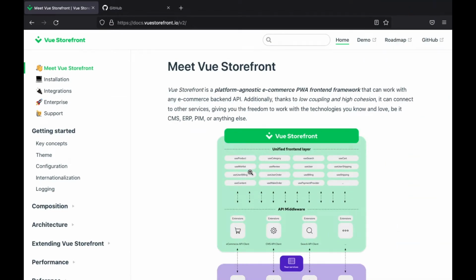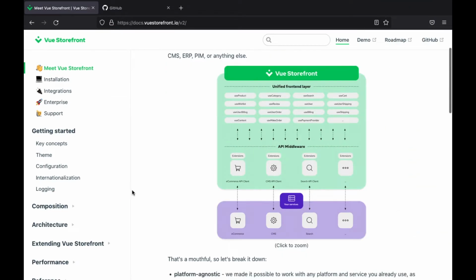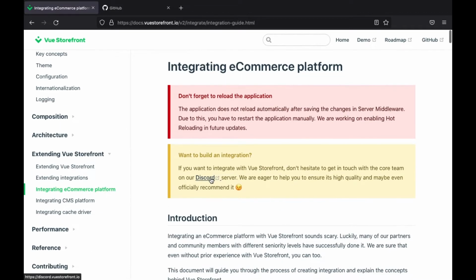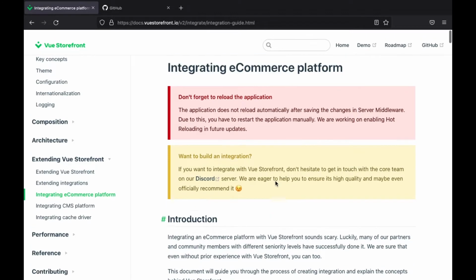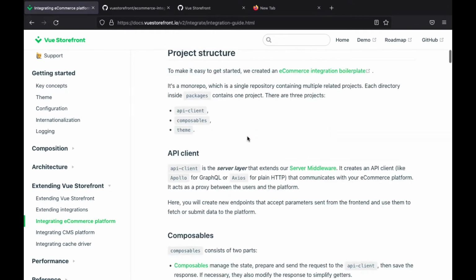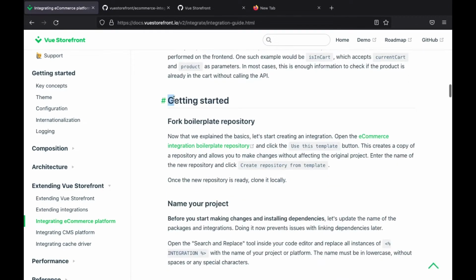Okay, start with the Vue Storefront documentation and head over to Extending Vue Storefront, Integrating Commerce Platform. I highly recommend reading this article, this document, because it will give you a good understanding of how the Vue Storefront integration works. Maybe after reading this article, you will have many questions. For example, how the getters work, how the composables work, and here I try to simplify the process. Okay, let's go down to the get started section here.